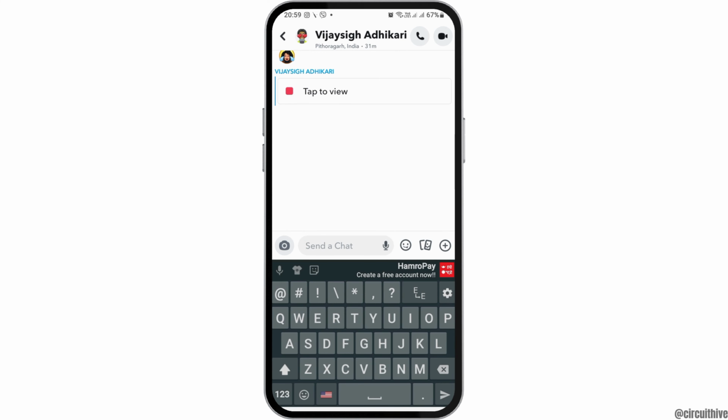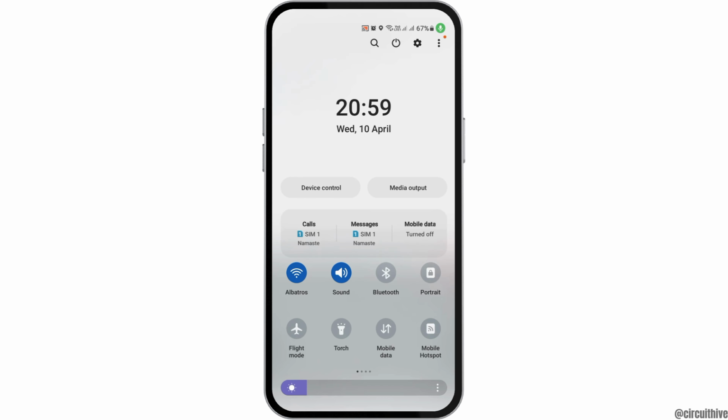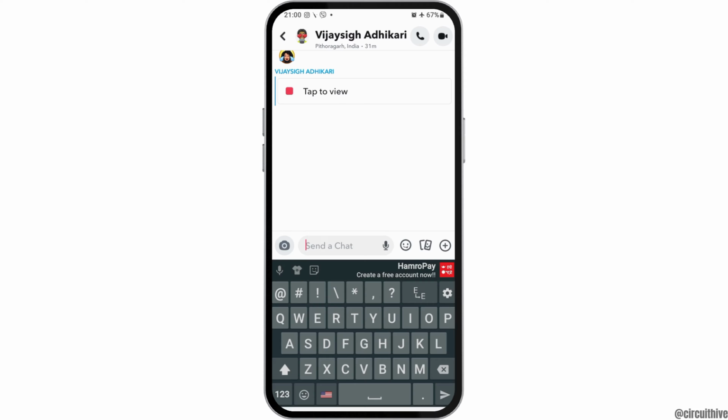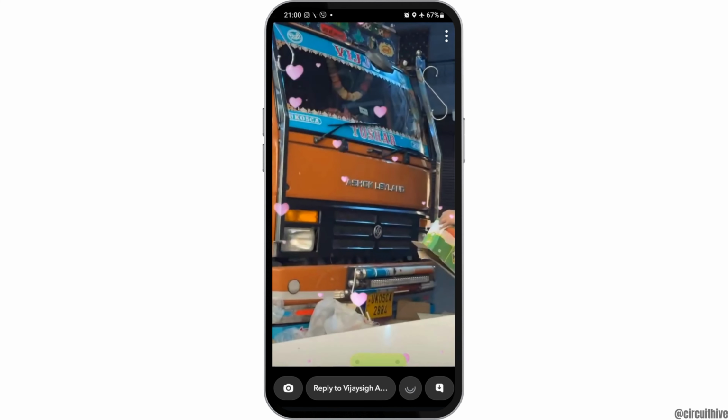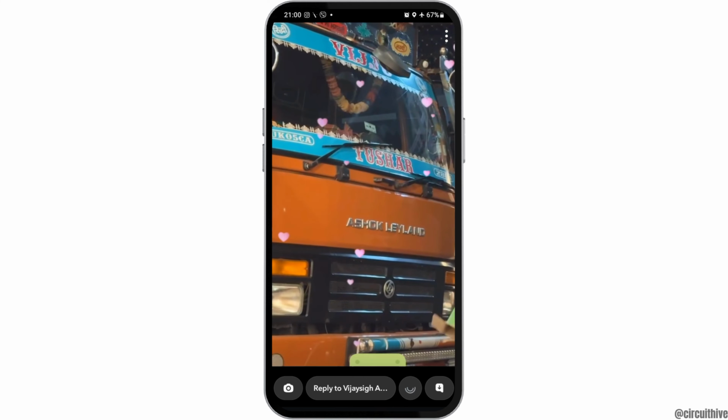Now, before seeing it, what you have to make sure is that you enable the flight mode on your mobile device and then go to the option of tap to view. And after that, here you can press on the screenshot option and screenshot it.